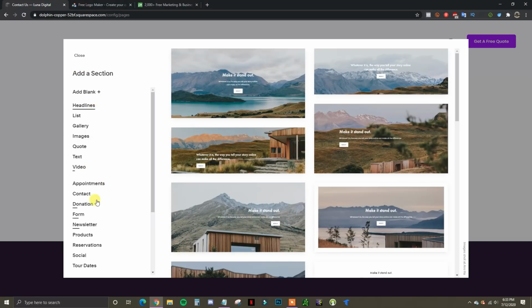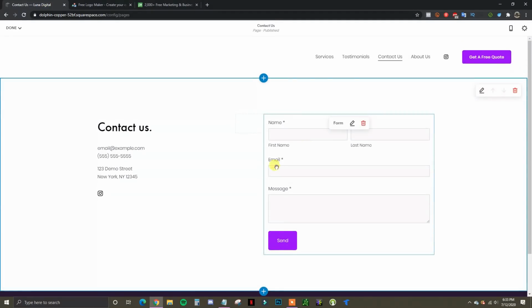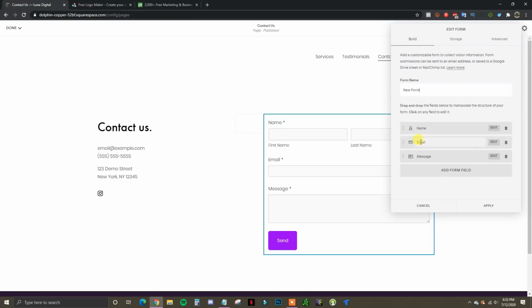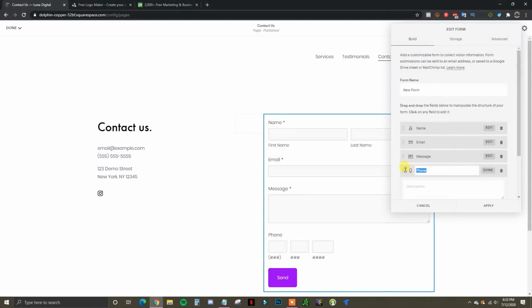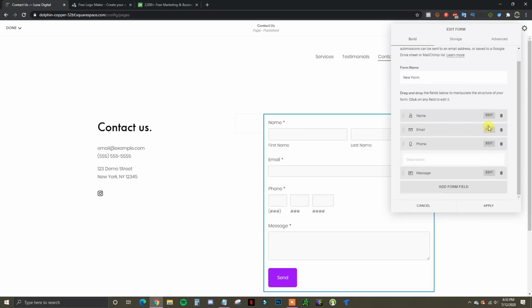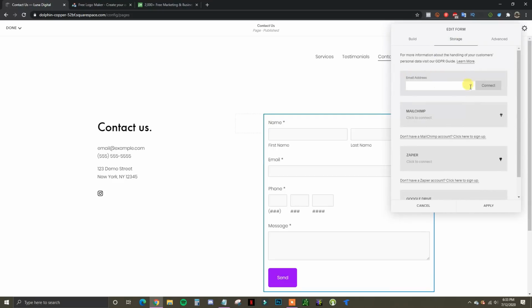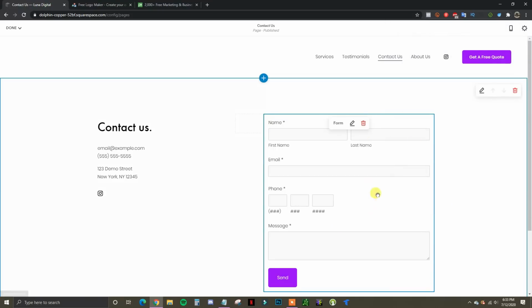So in this case, since this is a contact page, we would just add the contact form again. So I would select the contact form once again, and we'd edit it the exact same way that we did before. So we could add the phone field in, drag it up, make it required, select done, put in the contact email, select apply, and you are good to go.